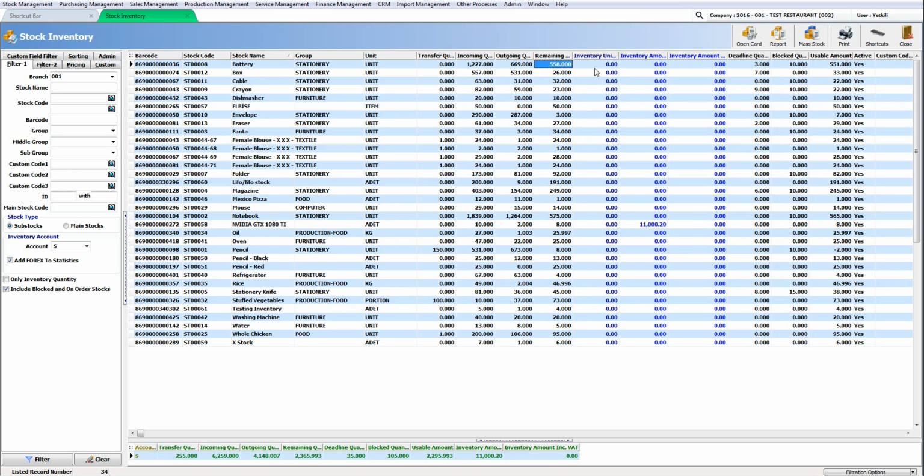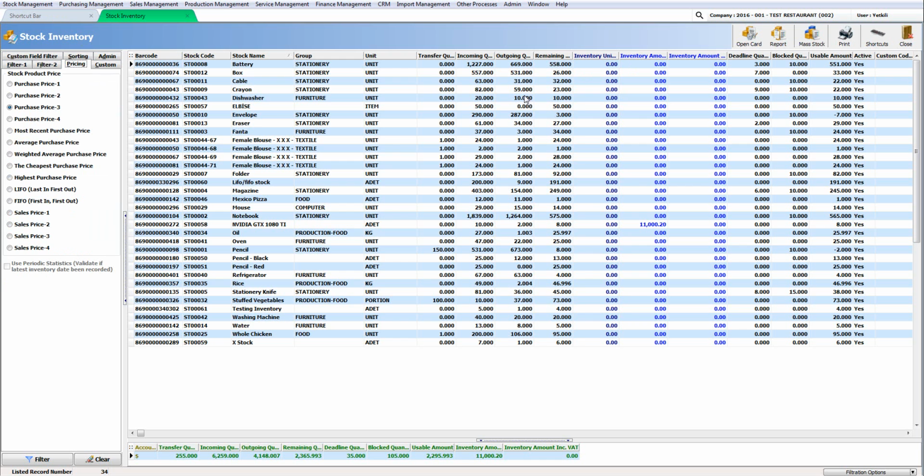You can also display inventory unit price and inventory amount of your stocks on this report field. In this way, you can view how many products you have got in total. Unit price will be based on the selection on the Pricing tab. You can make selection as purchase price 1, 2, 3, or 4 to your inventory unit price on the stock card.